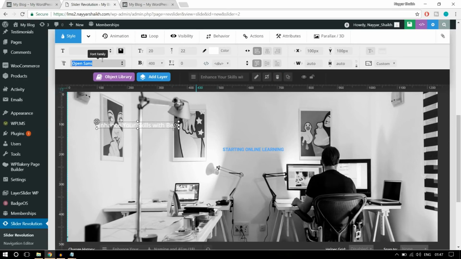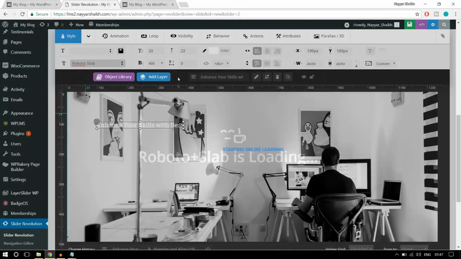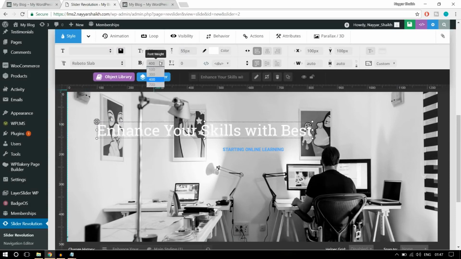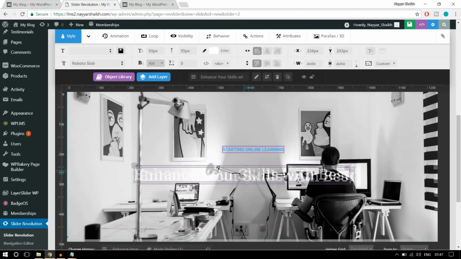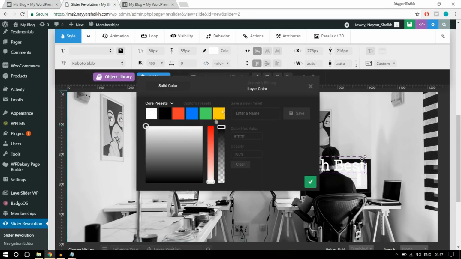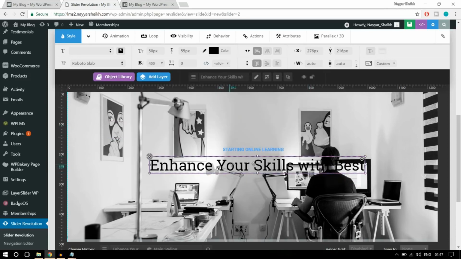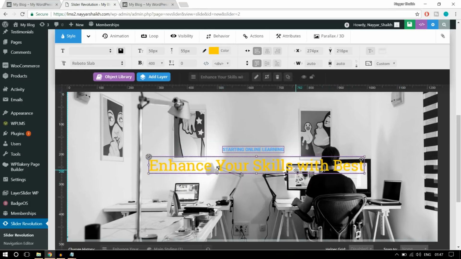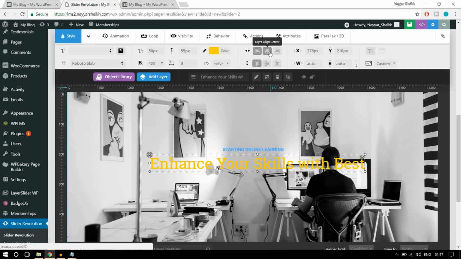Now again let's change the font family, and this time we'll select Roboto Slab. This is not Roboto, this is Roboto Slab. Select that one and let's increase this font height to maybe 50 pixels and this to 55 pixels. Okay, 400 is fine. Let's bring it over here. If you want, you can change this color to black or to yellow, whatever color you like. Fine. So we have this thing over here. Let's make it center align as well. Click on this one.